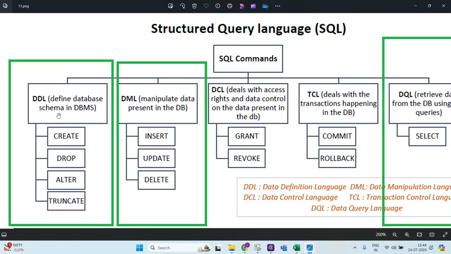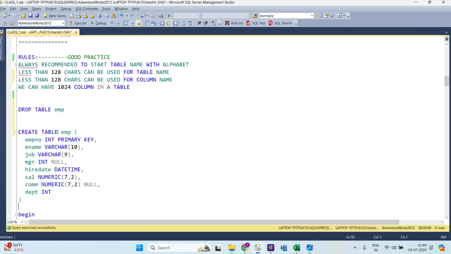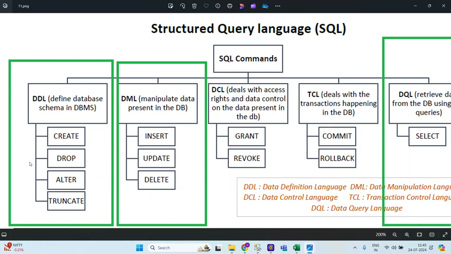So alter is a DDL command, right? Because we are adding any kind of information further into the already existing table. So that is why alter is also part of the DDL command. Now suppose someone tells us that the manager information is not required in the employee table. Then what do we need to do? Can you tell me? Yeah, right. We need to drop that column. So again, drop is a DDL command, right?